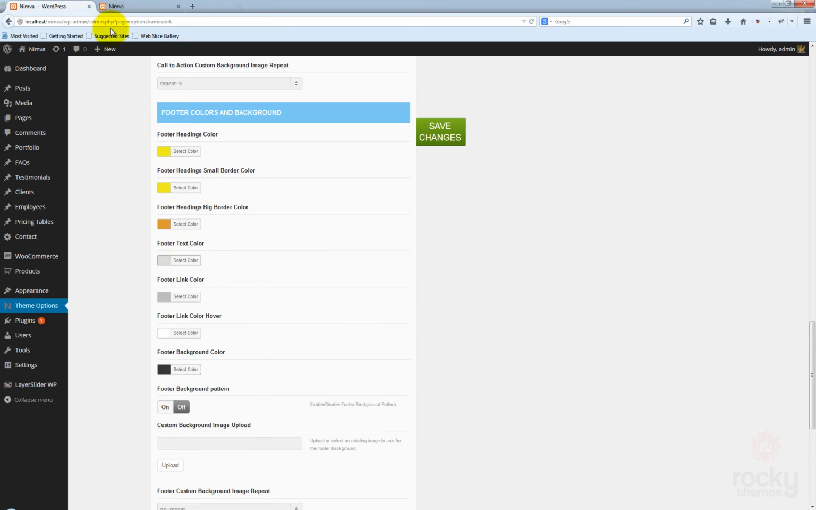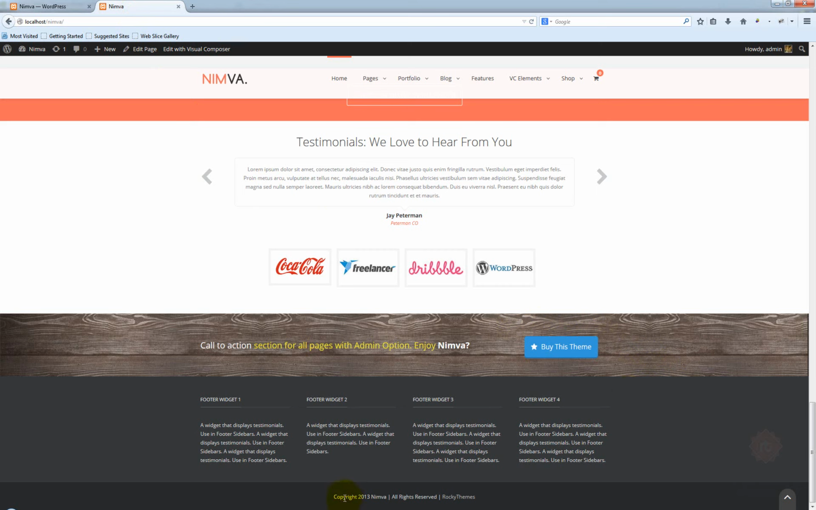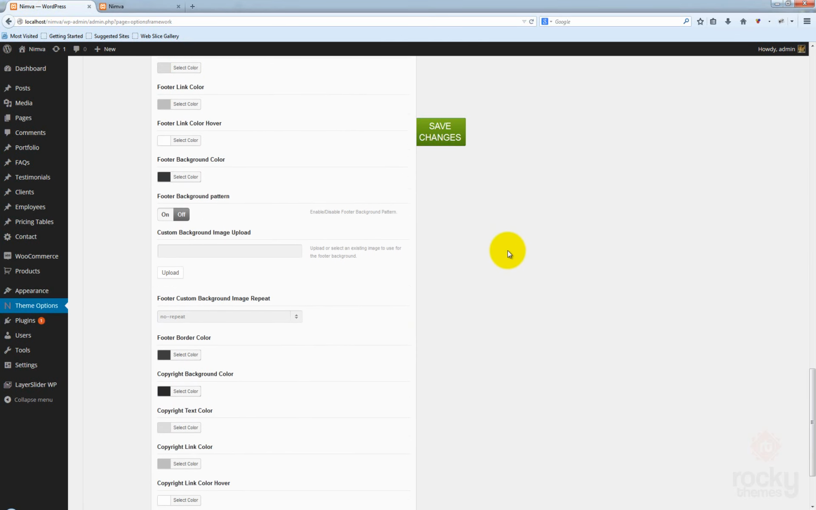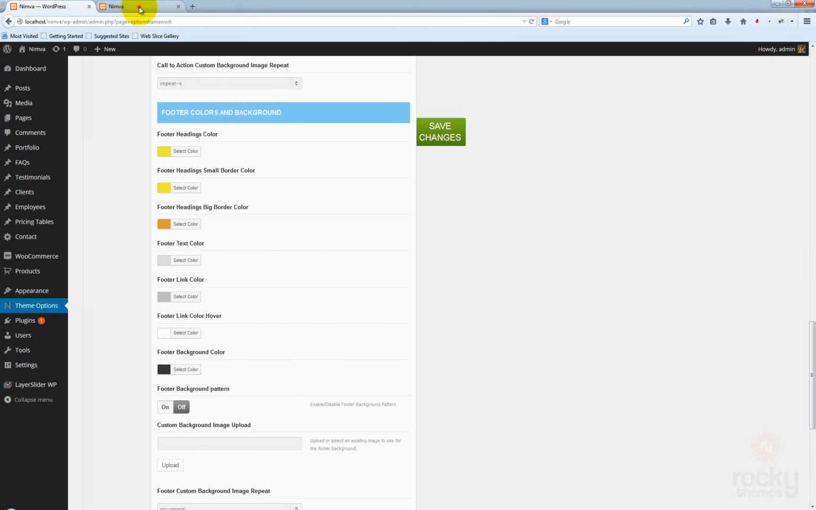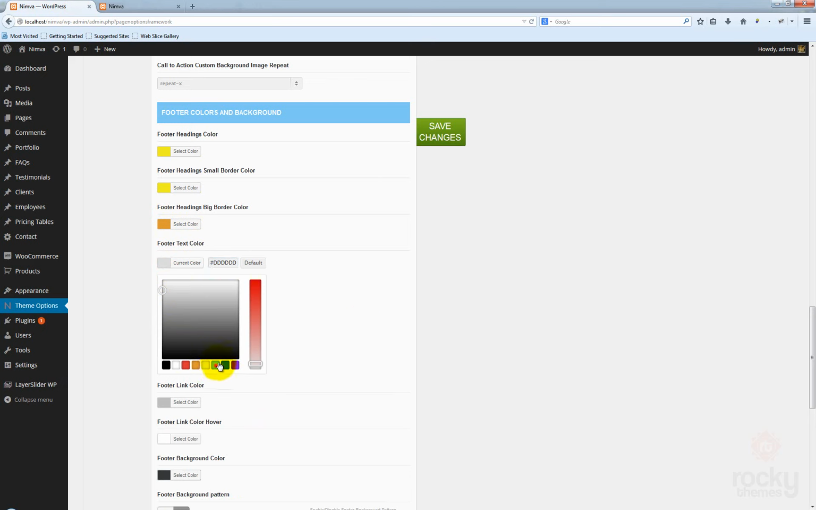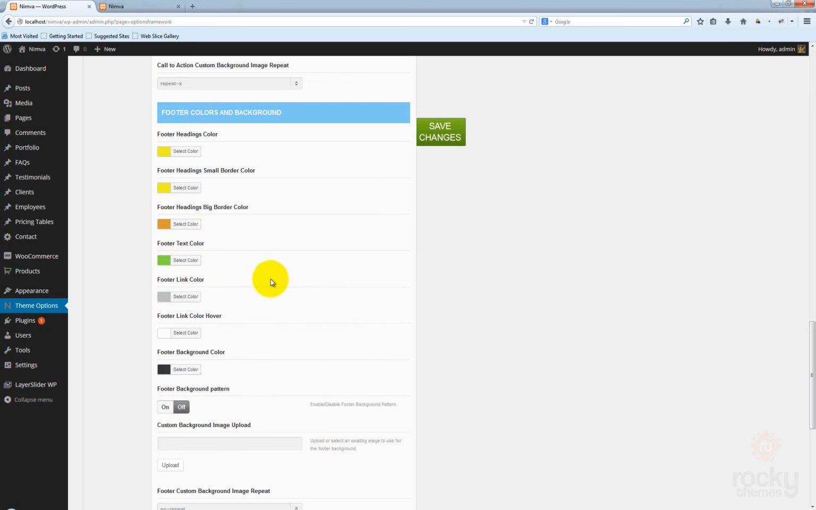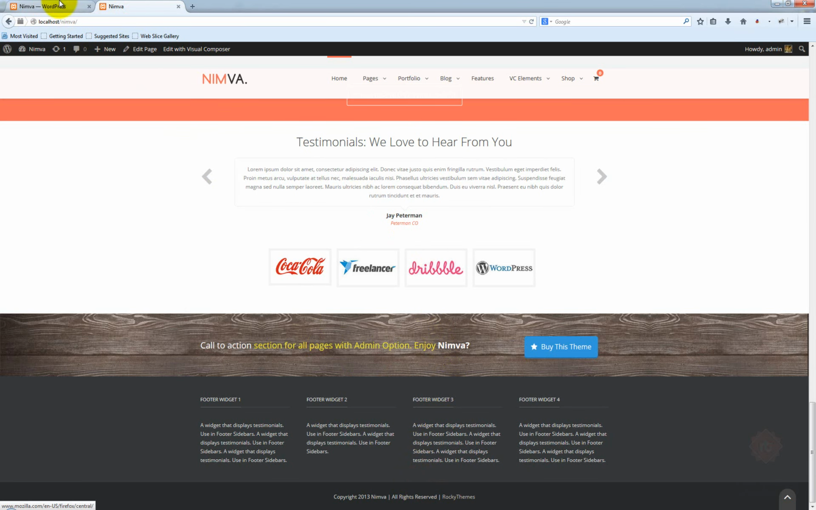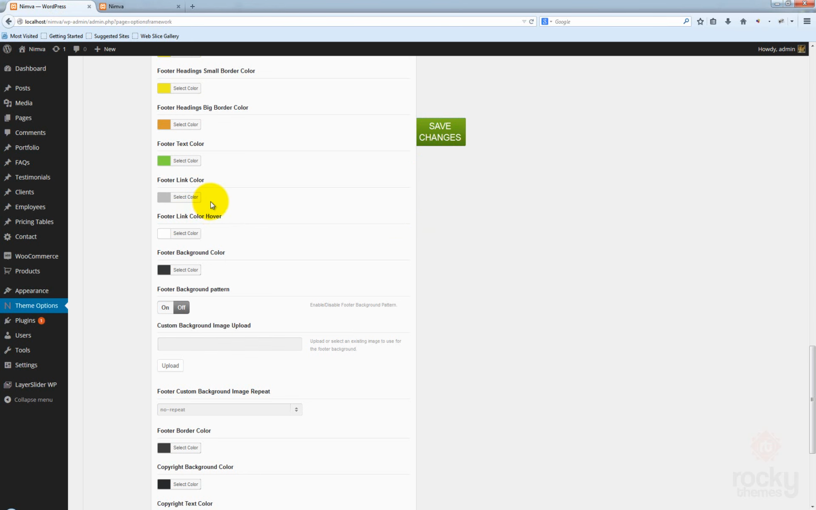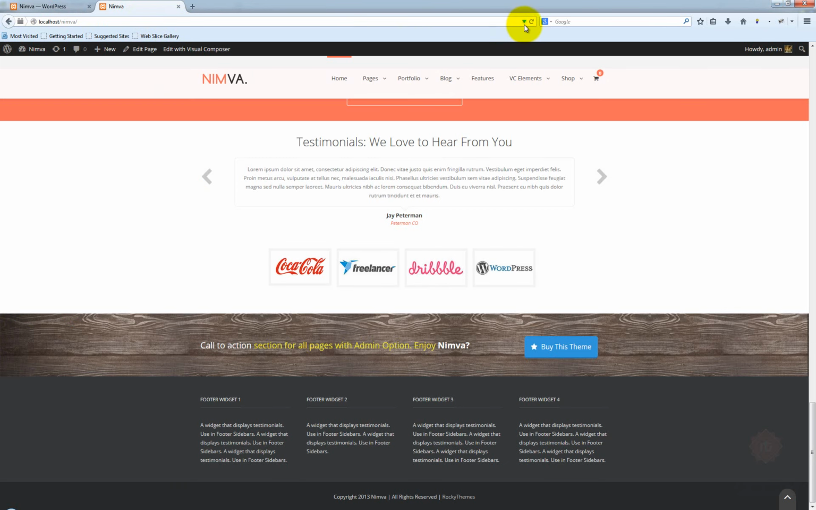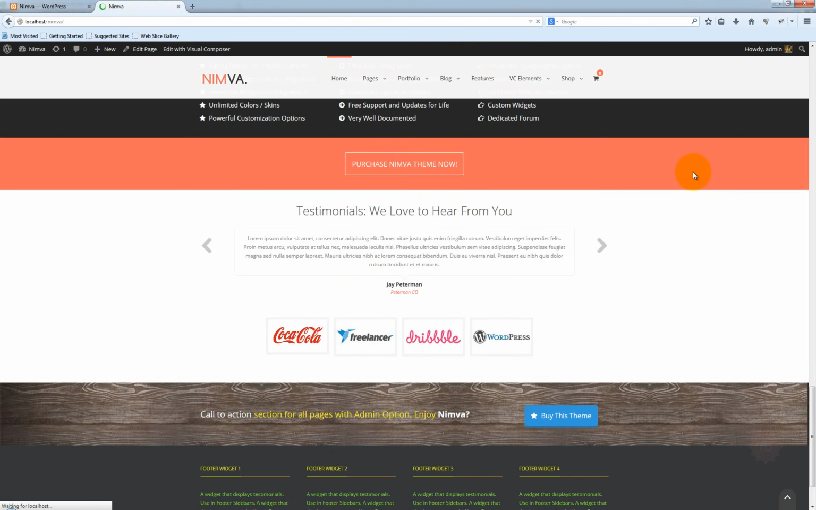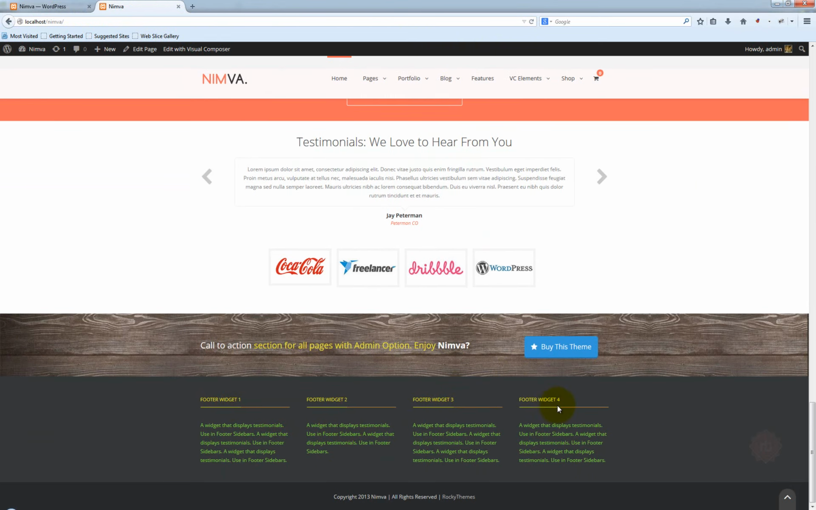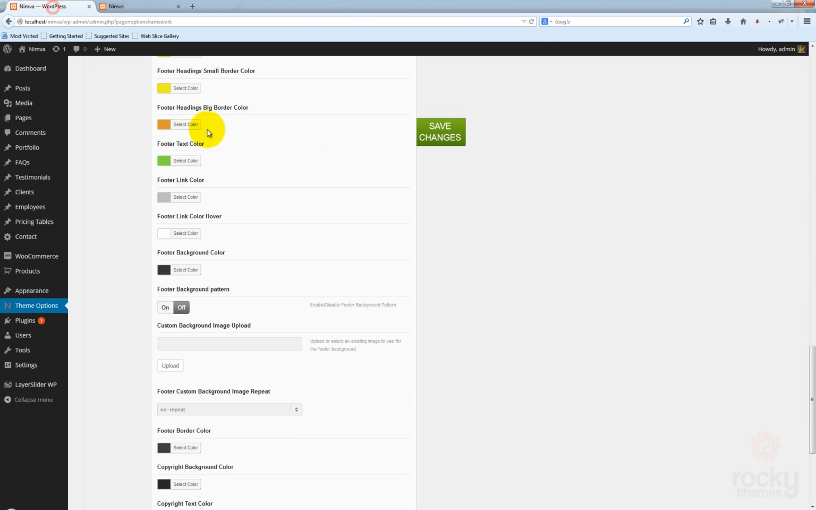The footer text color will affect the text color for the widgets, as well as the copyright. No, actually the copyright is controlled by another setting, so let's try to change this maybe to a green color. The footer link color should be set, okay. We're not using any links, so I'm not going to change this option here. Click on refresh, and now you can see that our widgets have been updated with the colors that we selected.